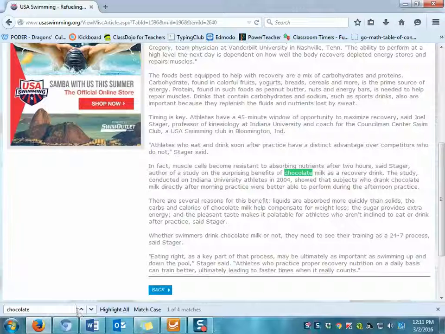So it says, in fact, muscle cells become resistant to absorbing nutrients after 2 hours, said Stager, author of a study on the surprising benefits of chocolate milk as a recovery drink. The study conducted on Indiana University athletes in 2004 showed that subjects who drank chocolate milk directly after morning practice were better able to perform during the afternoon practice. So, whoa, that's definitely something that we could probably use for our research.